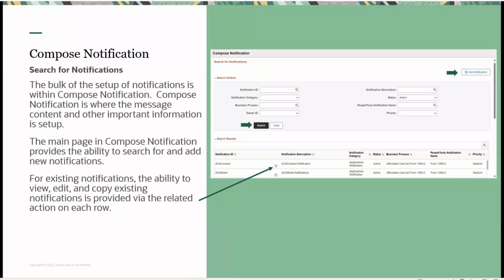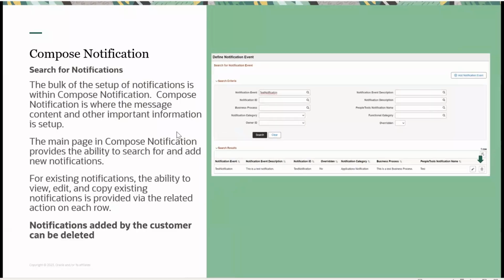And then, of course, on each row, you have the related action that you can see, the little down arrow inside a circle. And that's where you can perform things like view it, edit it, or copy it. Maybe you want to copy one and change it or whatever. Also, anything added by the customer also has the ability to delete.